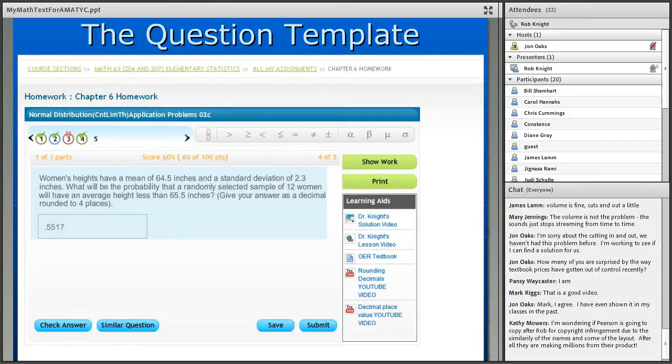You also have the ability to check the answer, ask for a similar question, and so forth. The Save button is to save the question answer and submit the homework.